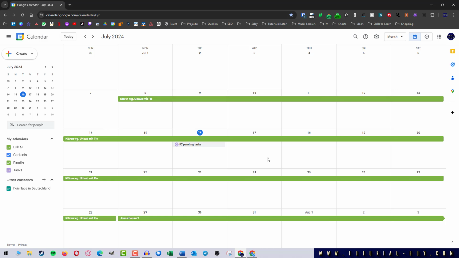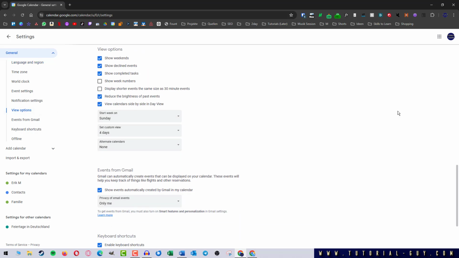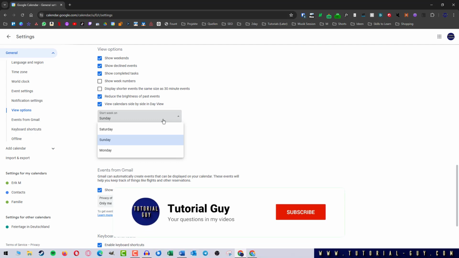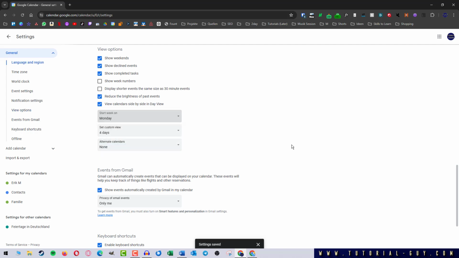Once I have opened my Google Calendar, I click on the cogwheel at the top right and go to the settings. Here I switch to the view options and get a drop-down menu where we can set the day for the start of the week. The choices are Saturday, Sunday and Monday. I now set the whole thing to a Monday, and the setting is also saved directly.